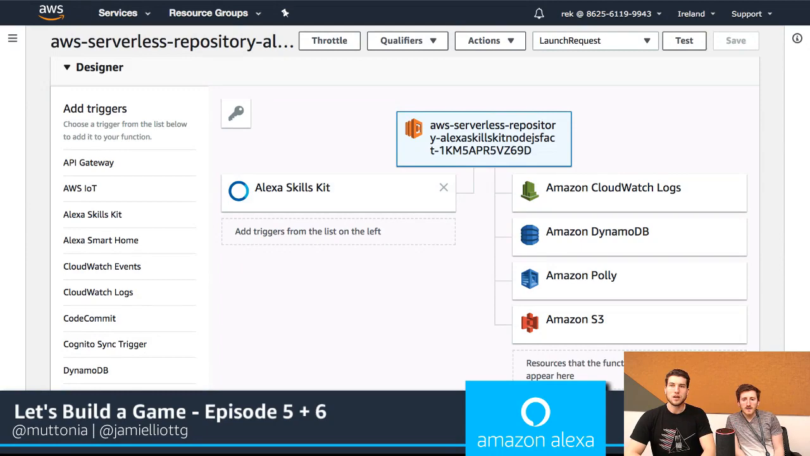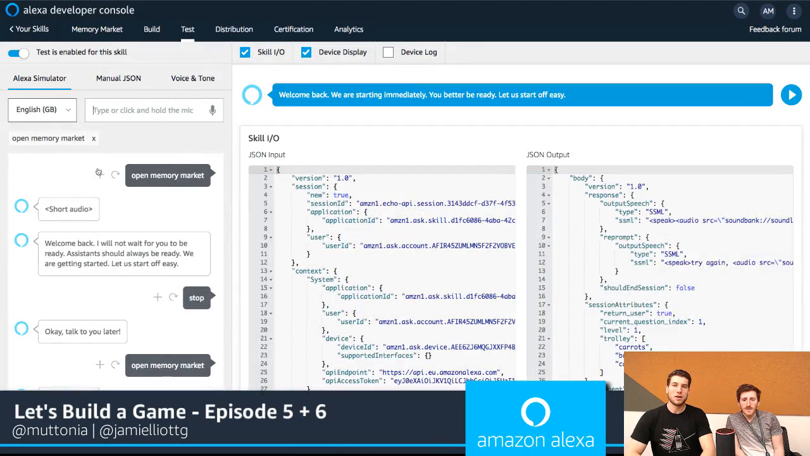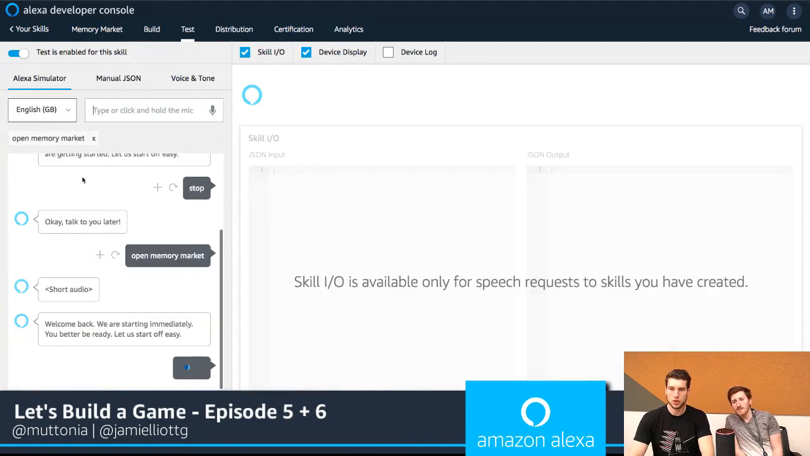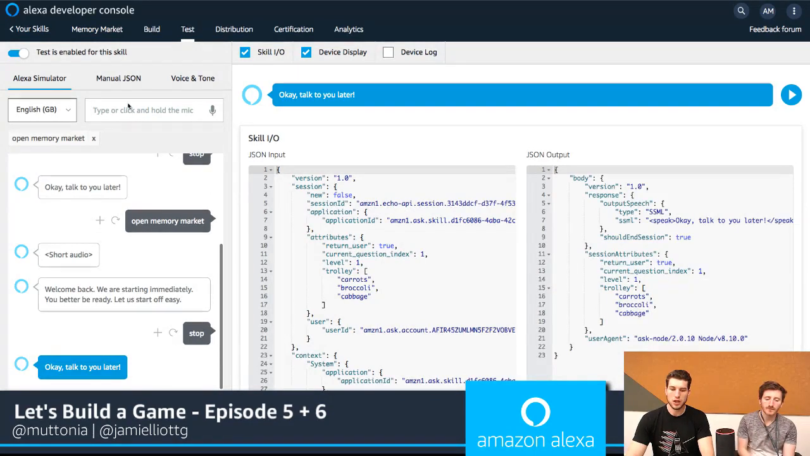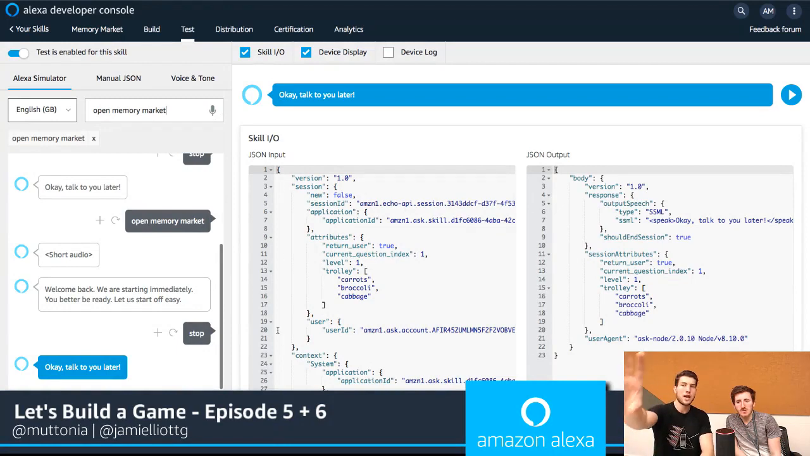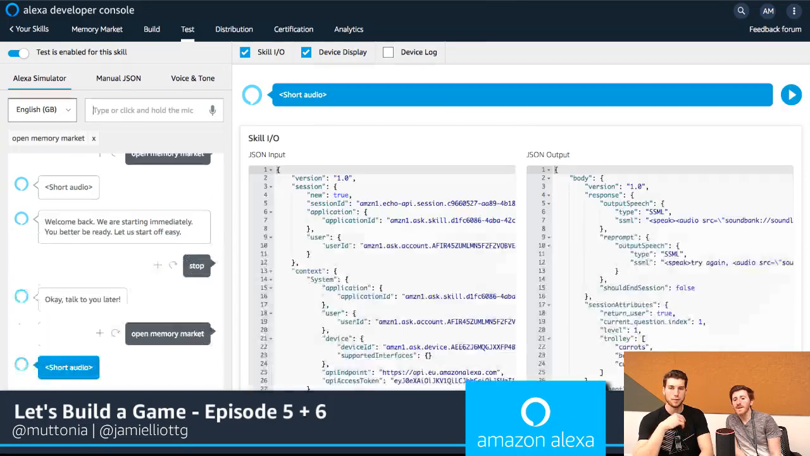So let's try the game as it is now. Keep in mind we will use the real device, but I first want to show you. Let's just stop everything, make sure that the session is closed. Talk to you later. Okay, so we do open memory market. And let's just go in order. So when I do open memory market, right? Let's do it, and then we'll see what's happening behind the scenes. So I do open memory market.